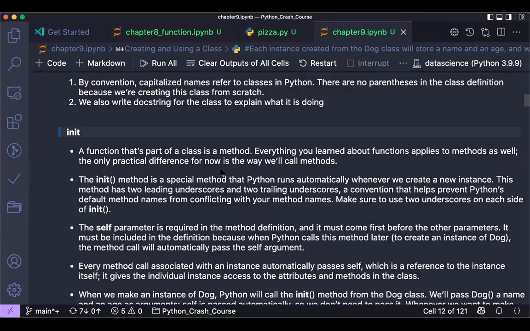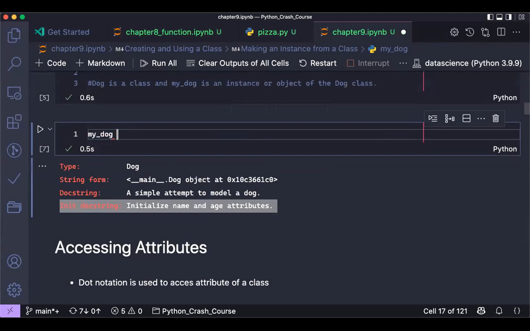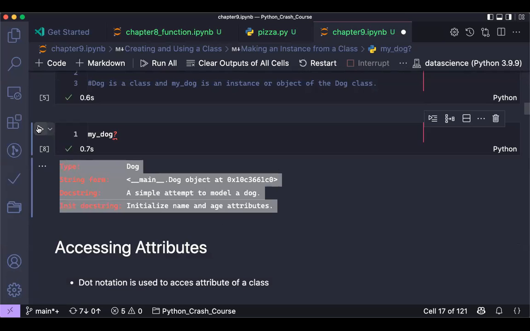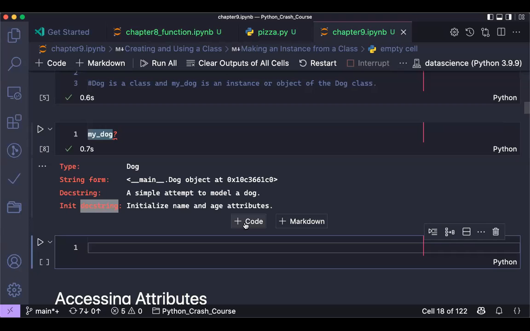So when you have an object, you can use this question mark, and it will tell you many things about your instance. One of the things it tells us is which class my dog is of: the class dog. And now the docstring of that class is this, and the docstring of the init method is this. Because I said anything in Python is an object.